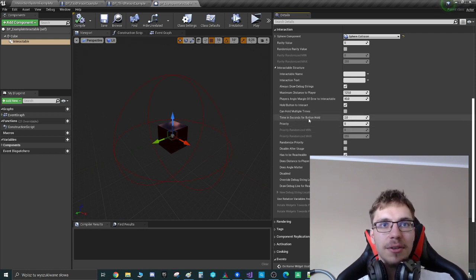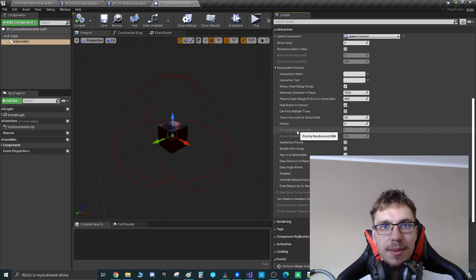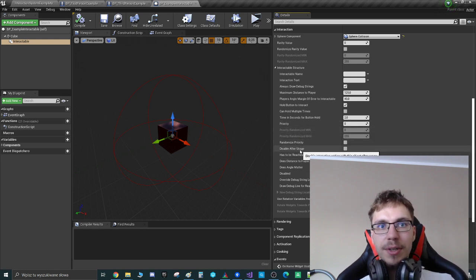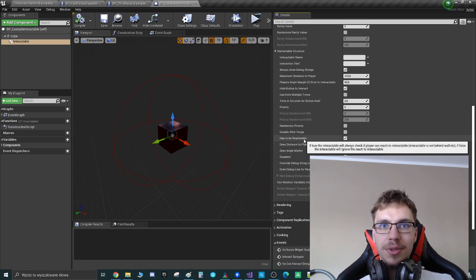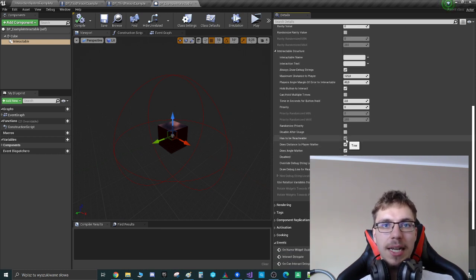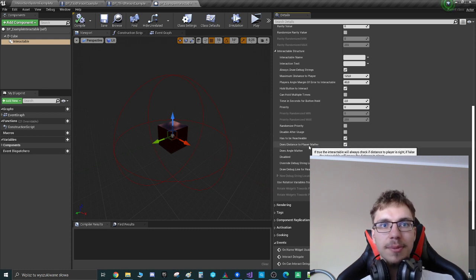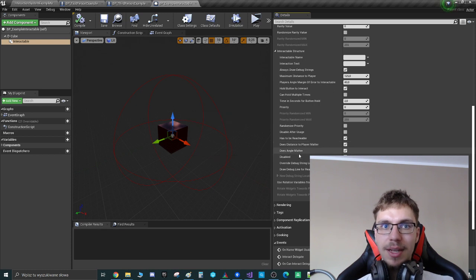You've got time in seconds for button hold, for how long you need to hold the button. The priority, and as you know, this is used to prioritize items. You can randomize it if you want. Disable after usage, so you can disable it after one usage. Has to be reachable, so we can ignore whether a certain item is reachable or not. Does distance to player matter, so you can set that the distance doesn't matter, you just have to subscribe to it. Does angle matter, so you can say, alright, does the angle matter or not?